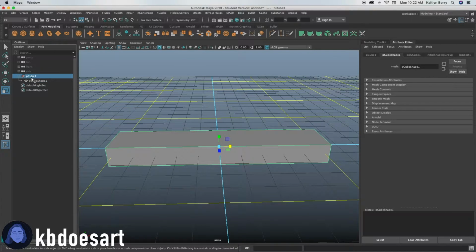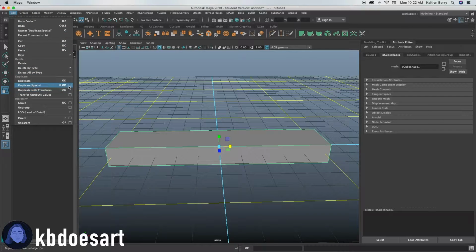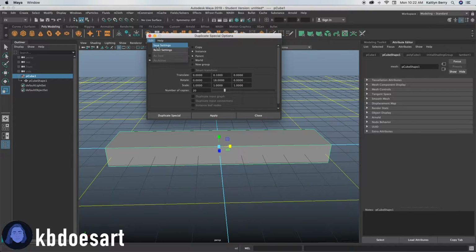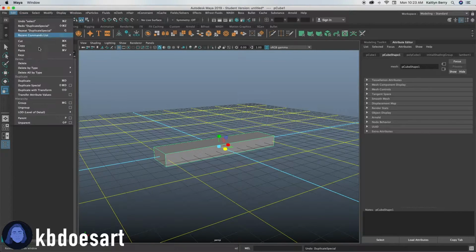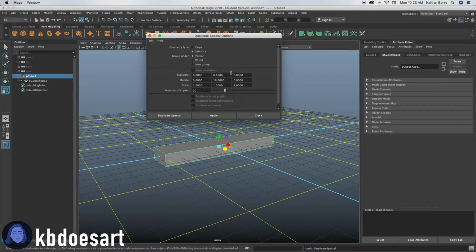So make sure you're holding pCube1 instead of the cube shape. Go to Edit, Duplicate Special. Your settings should look like this. Go ahead and choose Instance, and change it to an 18 degree rotation. Let's do 20 of them. I'm going to give myself a gap, 0.5 maybe.